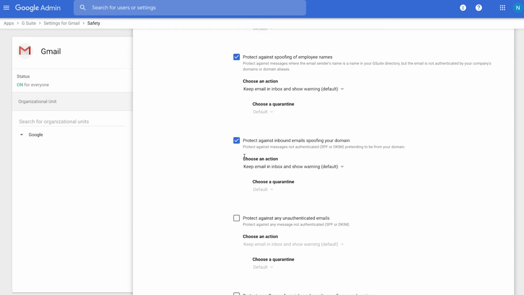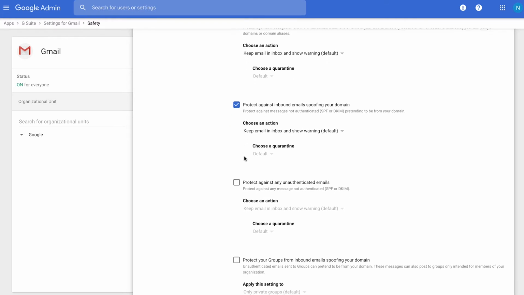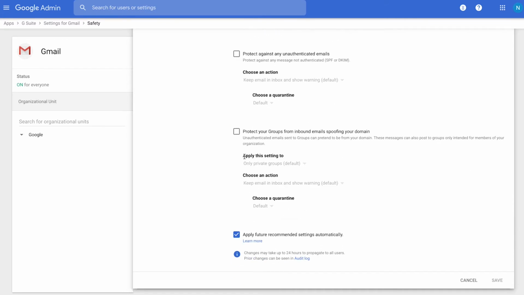There are a few settings in this section that we haven't discussed, and we'd encourage you to take a look at them all. As you've probably noticed, at the bottom of each section is a checkbox that says Apply Future Recommended Settings Automatically. Enabling this checkbox will allow you to automatically stay up to date with future settings we may build, ensuring that your domain stays optimally protected.